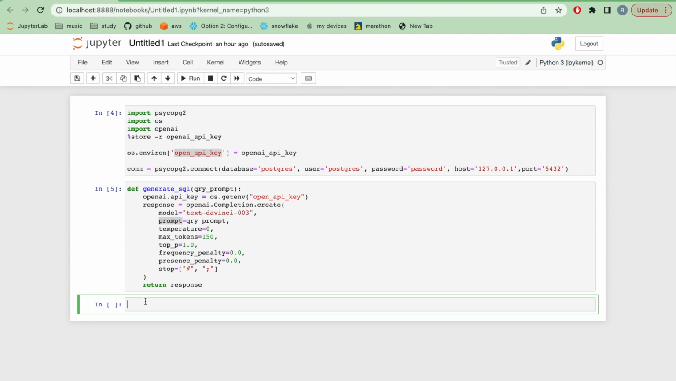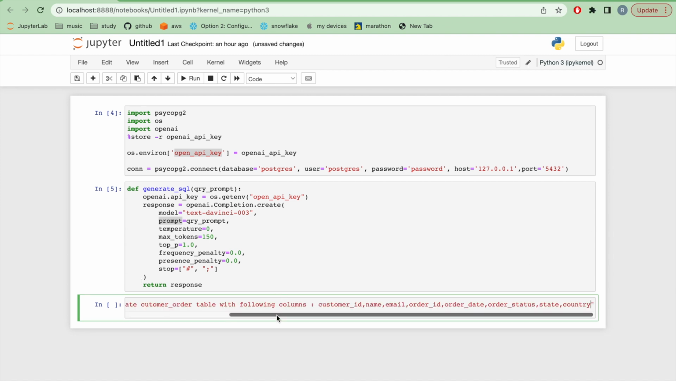My first prompt would be to create a table, and I have the prompts written in a different document. I'm just going to copy and paste it here. So in this prompt, what I'm saying is write a SQL query to create customer order table with following columns: customer ID, name, email, order ID, order date, order status, state, and country.